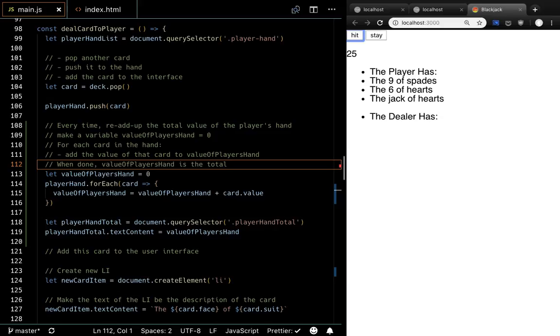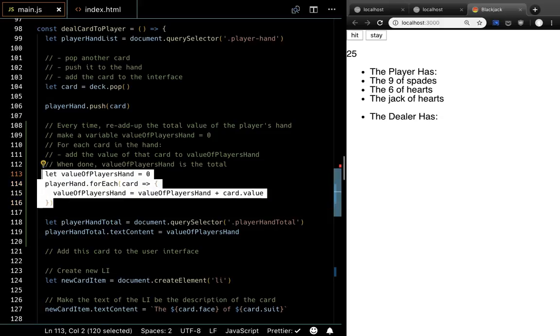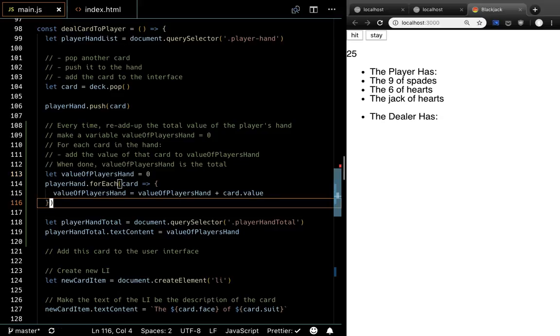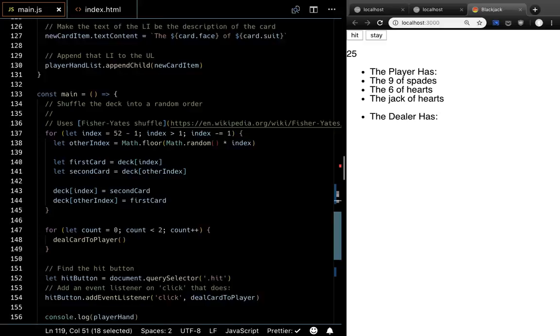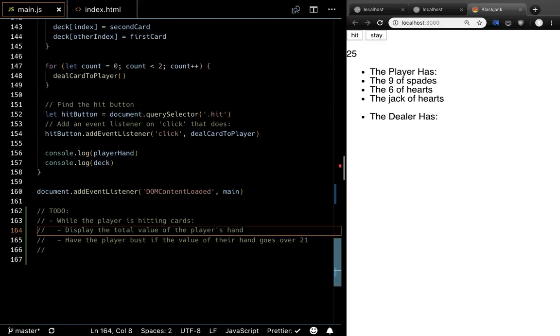If you want to get fancy here, you could, quote unquote, simplify this code with a reduce. But until you've really mastered map and filter, I suggest you stay with for each. So this happens every time this code comes through, and now we have the value of the player's hand. Now let's say we want to do the second part. We're done with this. We've achieved this part. Let's cross that off.